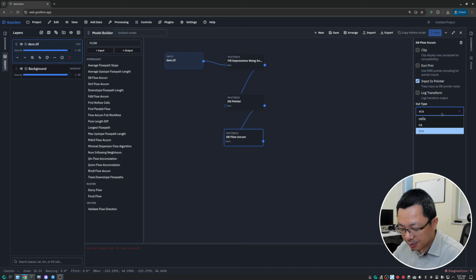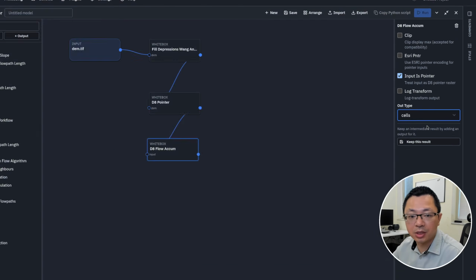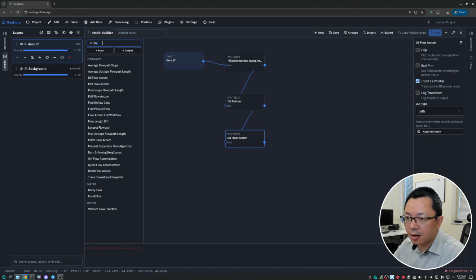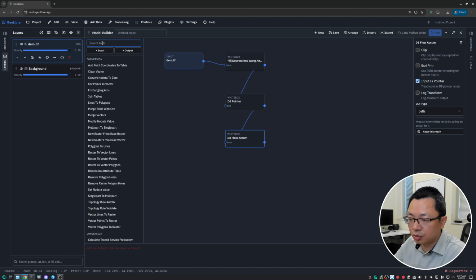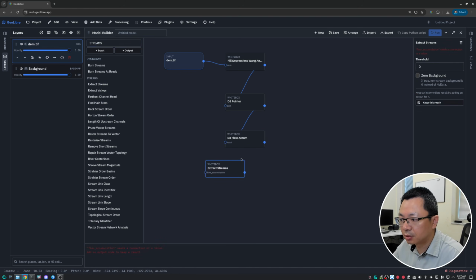Also for the output type, I want to check this cells option because it's much more intuitive. It's going to show you how many pixels you want to use as a threshold to extract the stream network. All right, so now we have the flow accumulation. The next step is to extract the stream. So you just type streams. Then from here, you can have this one, extract streams, all right?